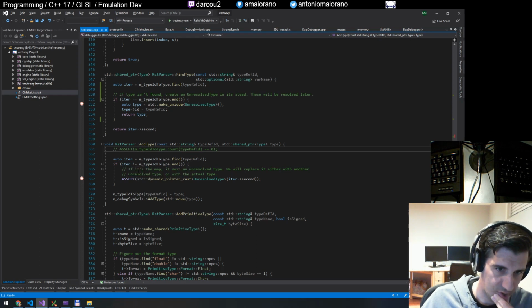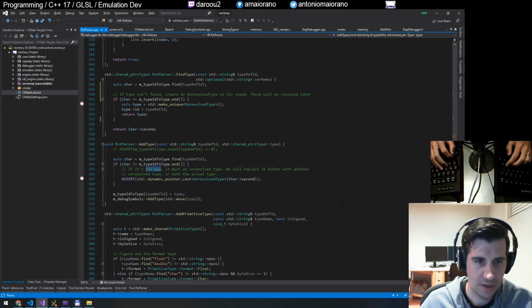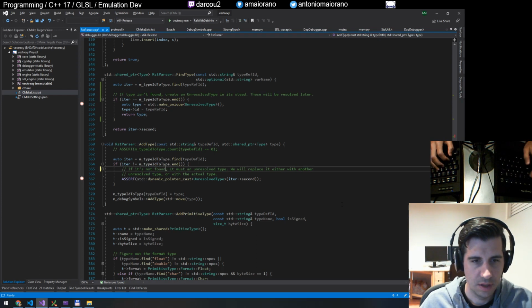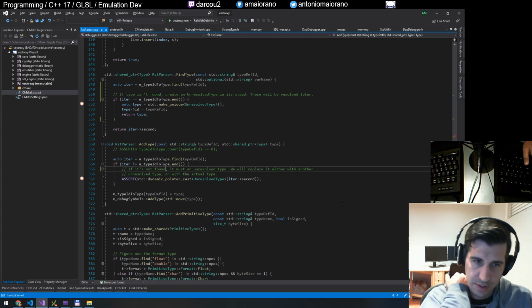Oh yeah, here it is. If it's the map, I guess what I meant to say, if it's not in the map, okay, if it's not found, it must be an unresolved type. We will replace it either with another unresolved type or with the actual type.